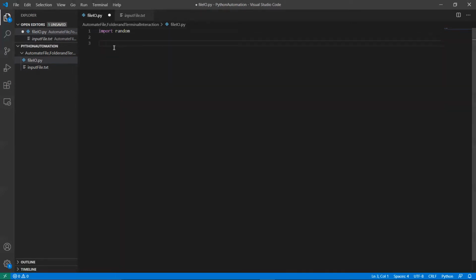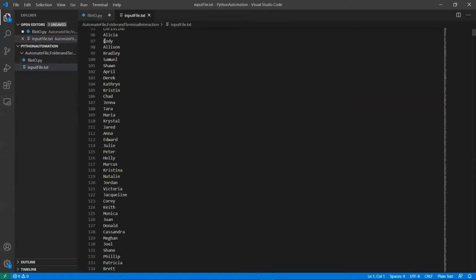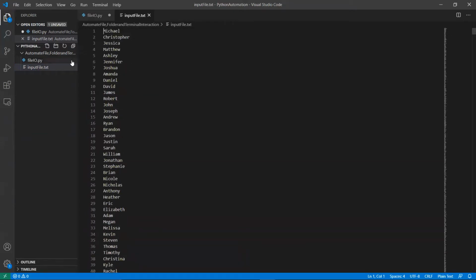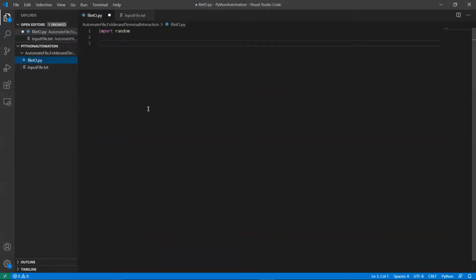So what we have to do here is read this file line by line, each row, create a new file, assign some score to each person, and identify whether they passed or failed. So for this, I'm going to create, let's say, a create file function.